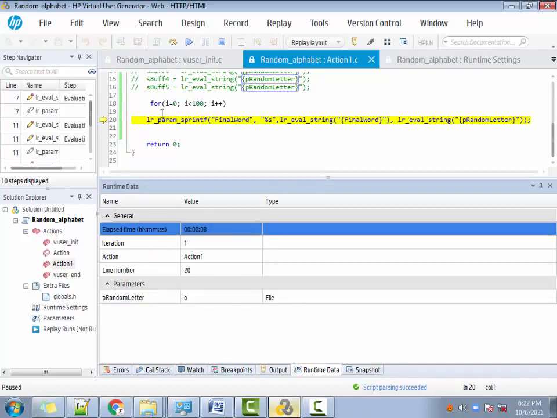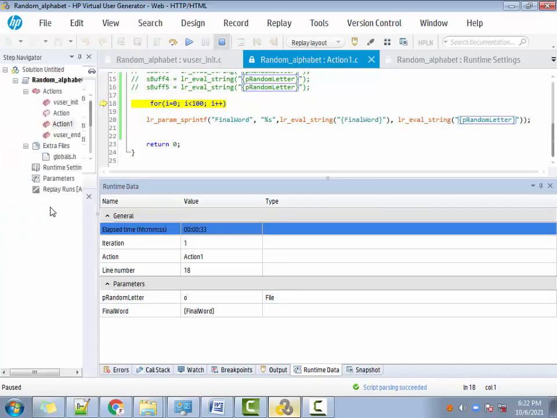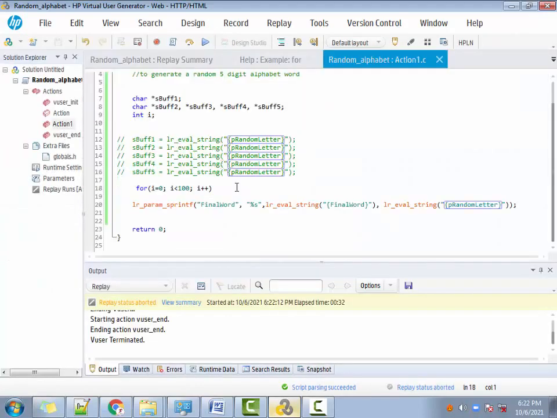At this point in the execution, there is nothing in an LR parameter called final word. It will generate a random letter, maybe S or K or something, but since there is nothing in the final word, it doesn't know what to do. So let's see what it will store. You see, final word, it is just saying that it's an LR parameter and it's not going to add anything. So it got confused, because there is nothing in the final word. So let's add something to the final word.